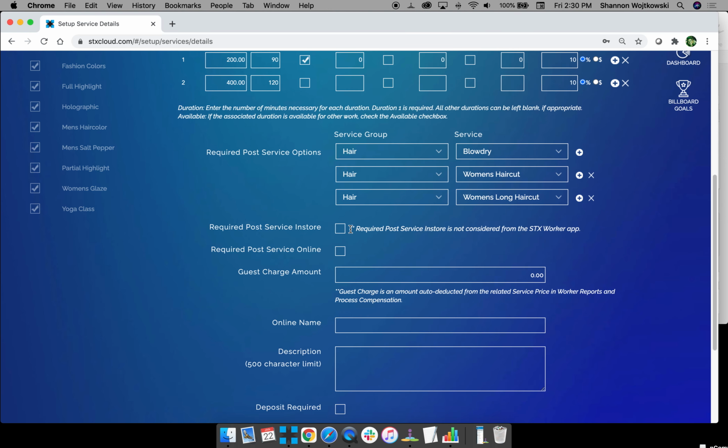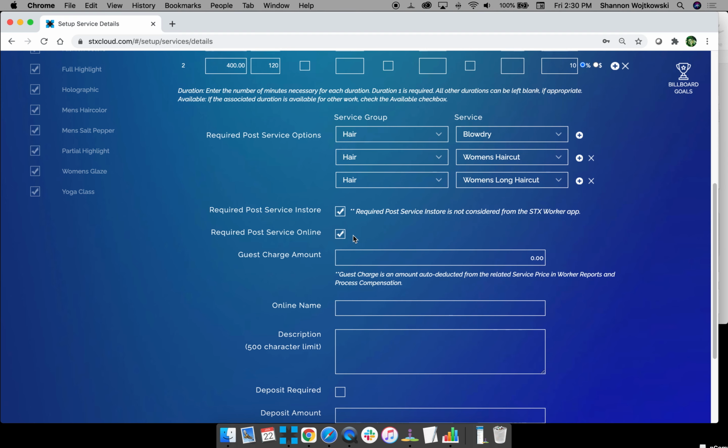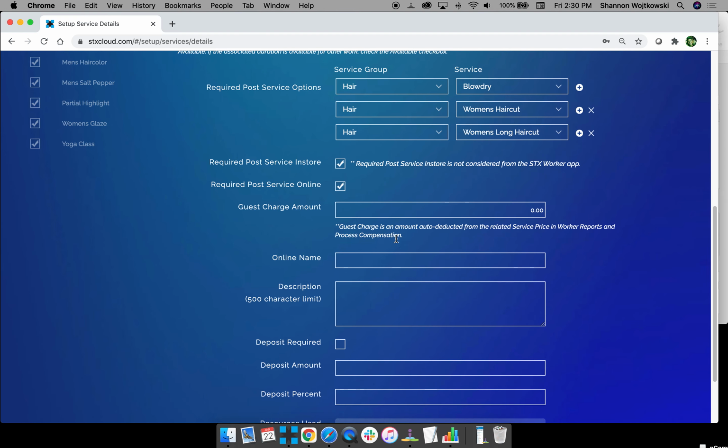And then what would happen is you can say that this is required in-store or online. And then in-store, if one of your staff members tried to book this service without it, it's going to warn them and not let them move forward. If it's online, it's going to automatically display those options.